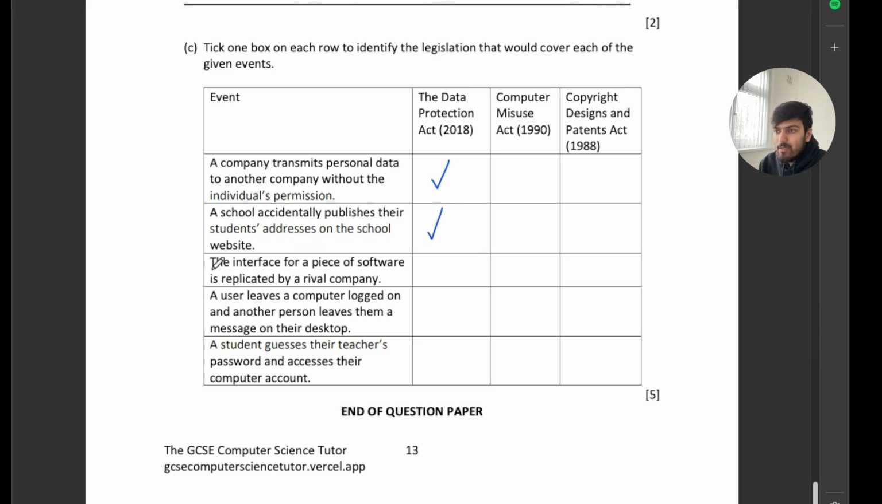The interface for a piece of software is copied, replicated by a rival company. This is to do with copyright because it's copied. A user leaves a computer logged on, and another person leaves them a message on their desktop. This is basically misusing the computer or using it to harm other individuals. And the last one, a student guesses the teacher's password and accesses their computer account, is also a misuse act.